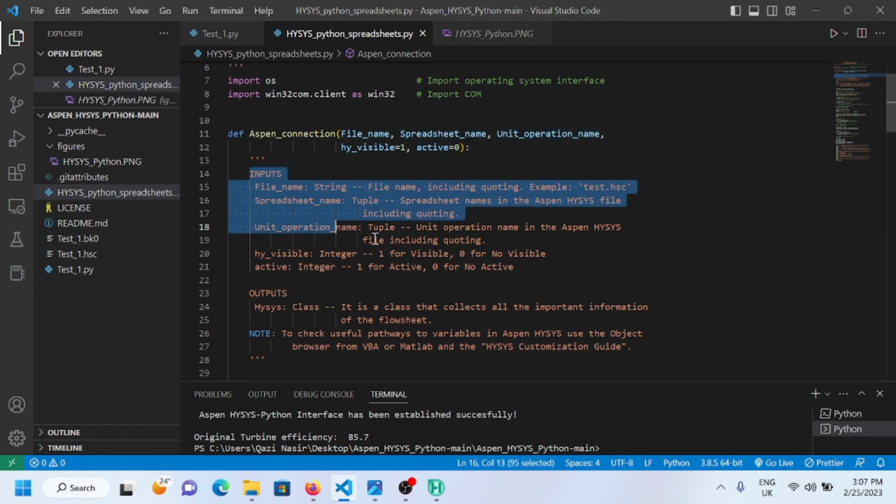Here some information is provided regarding what we are using in this function. So we have the file name, which is a string, and for example in this case we are using test.hsc. The spreadsheet is a tuple, which is the spreadsheet that is used inside these Hysys files. Then we have unit operations which are used in the Hysys files. There are quite a few unit operations that we are using, and we need to extract the information.